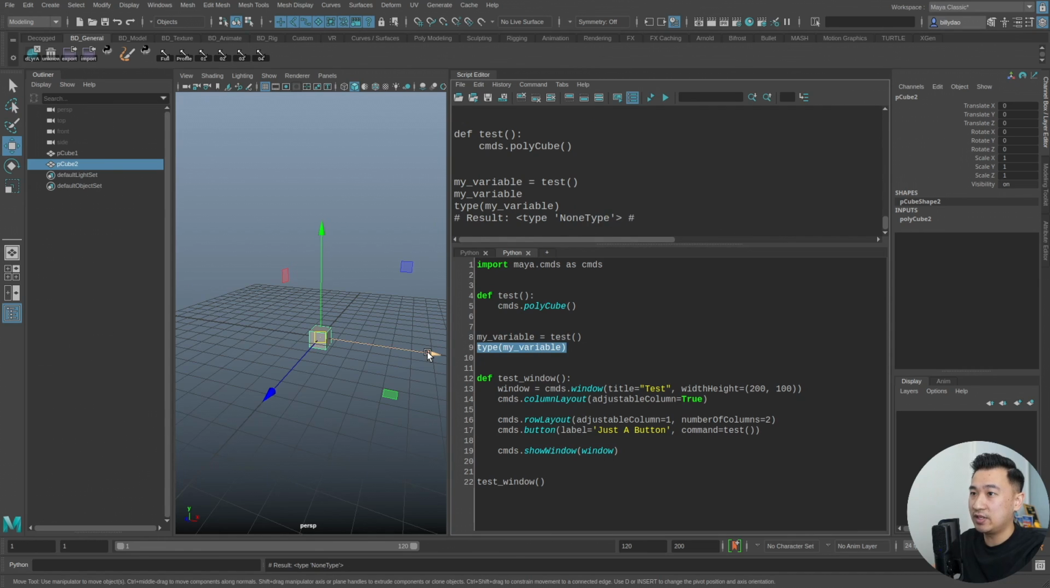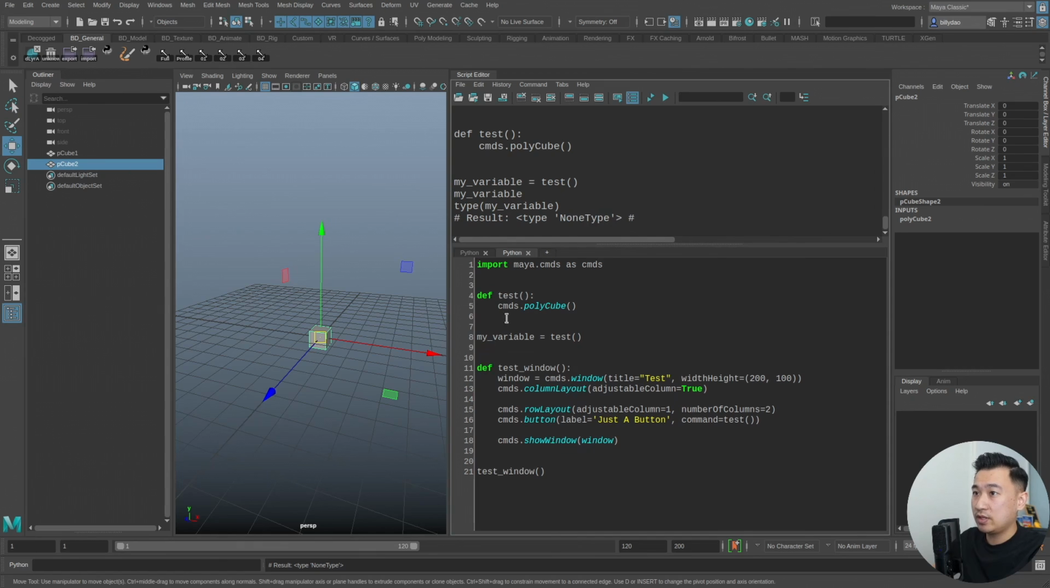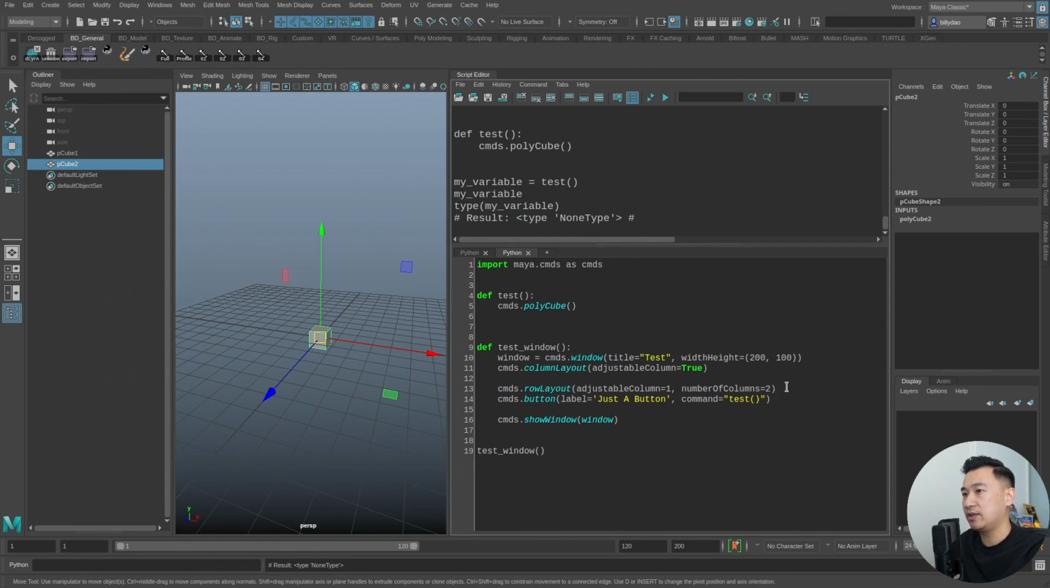So it means there's none. It's equivalent to saying none like that. So that's what is happening here. That's why this code doesn't work. And that's why you have to kind of wrap it in a string. And this is Maya's way of trying to get around this problem. But this is also a little bit awkward using a string there.